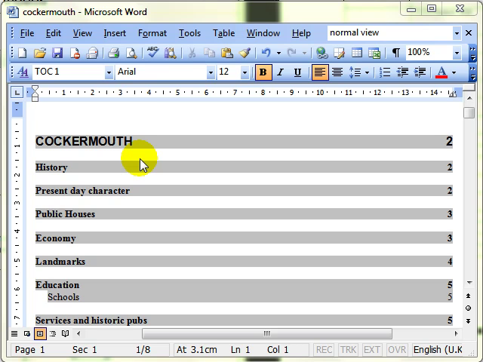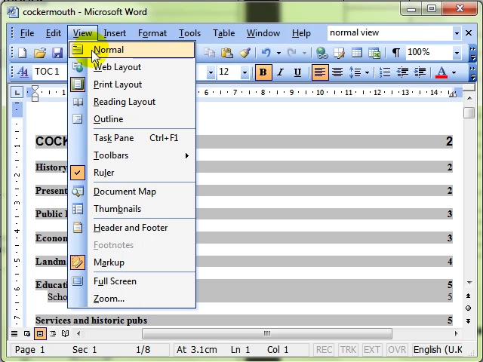We can access view modes in two ways. The first way is on the View menu. So if we select the View menu, the first few items are all the different view modes that we have available to us. We'll look at each one in turn very quickly. The first is Normal mode.